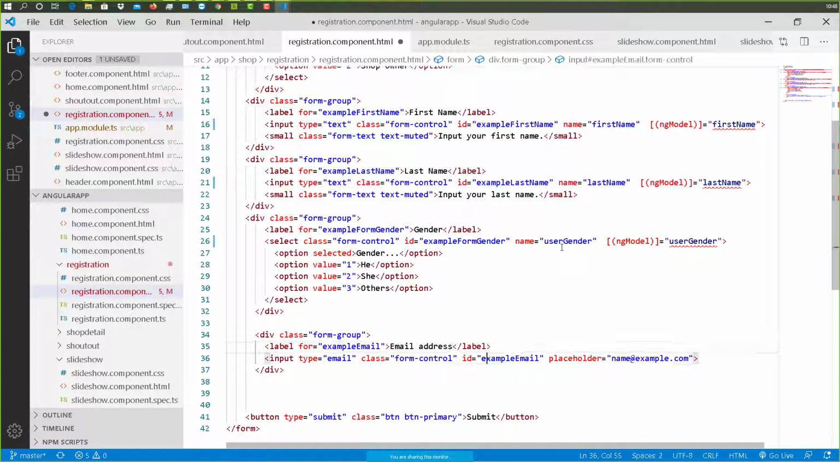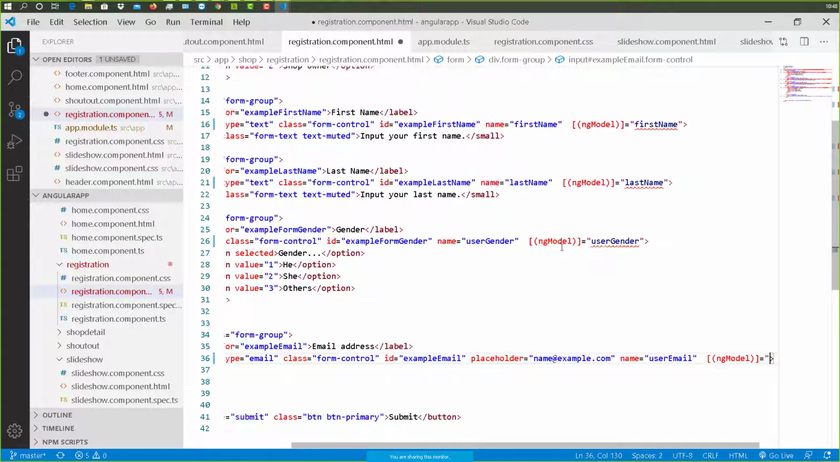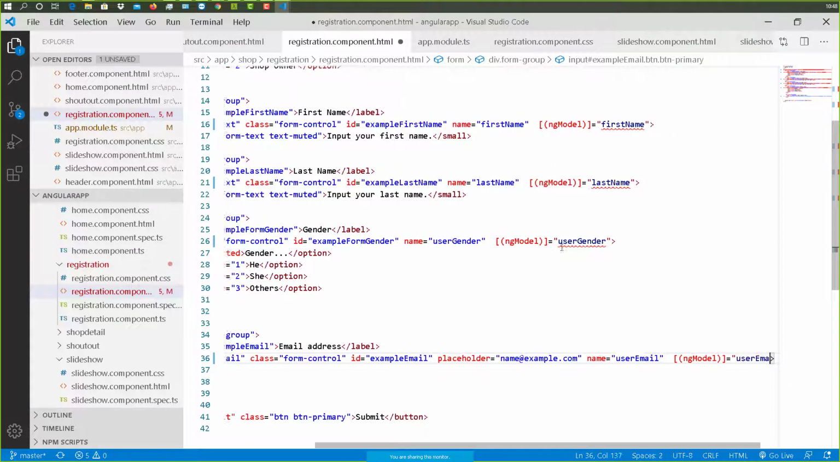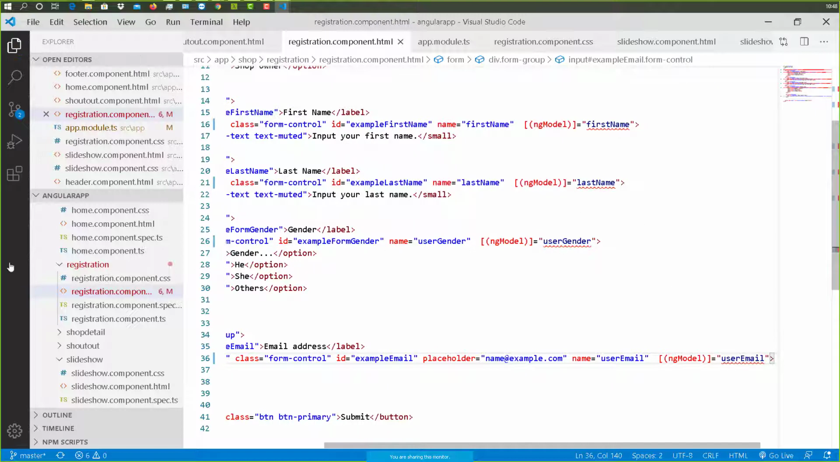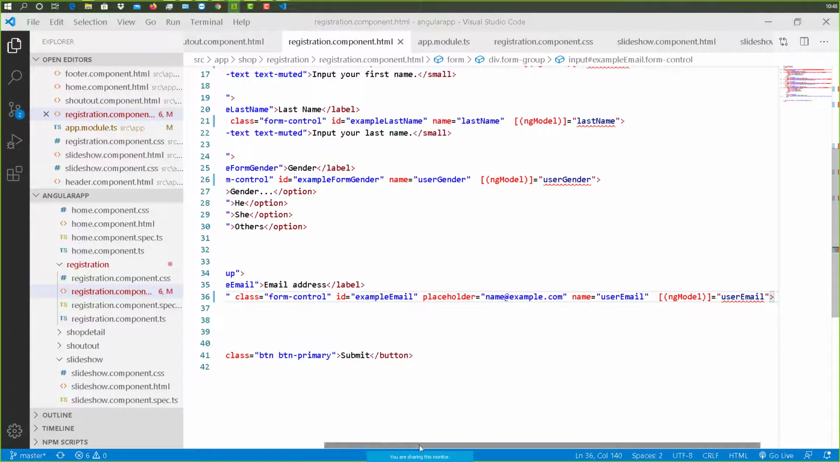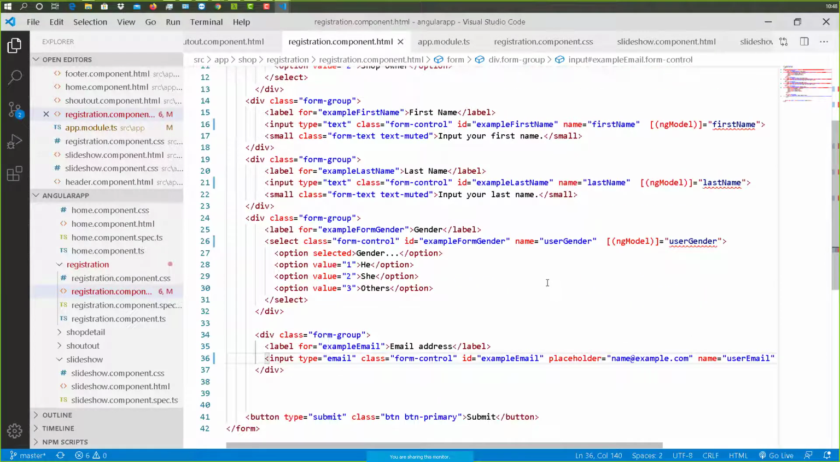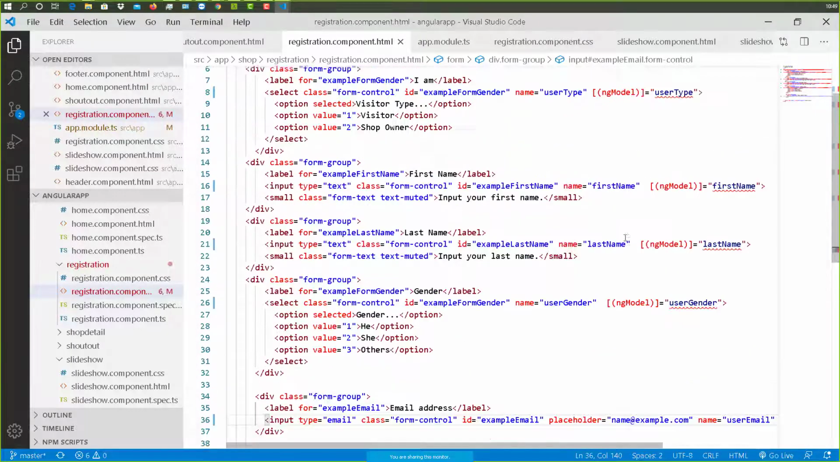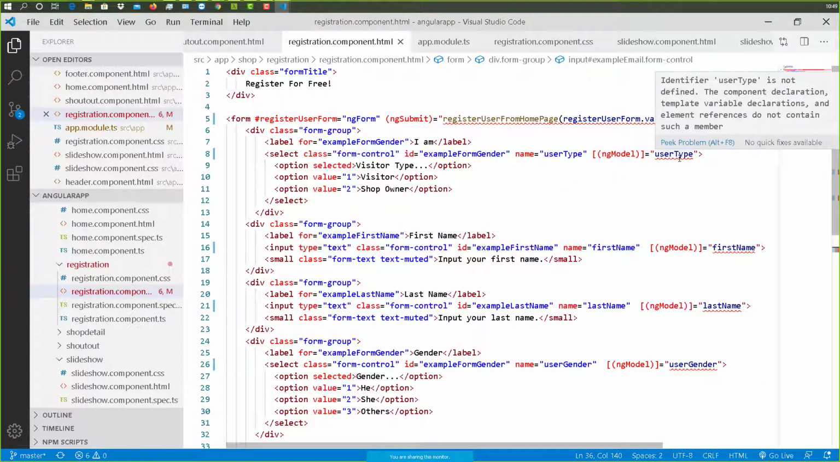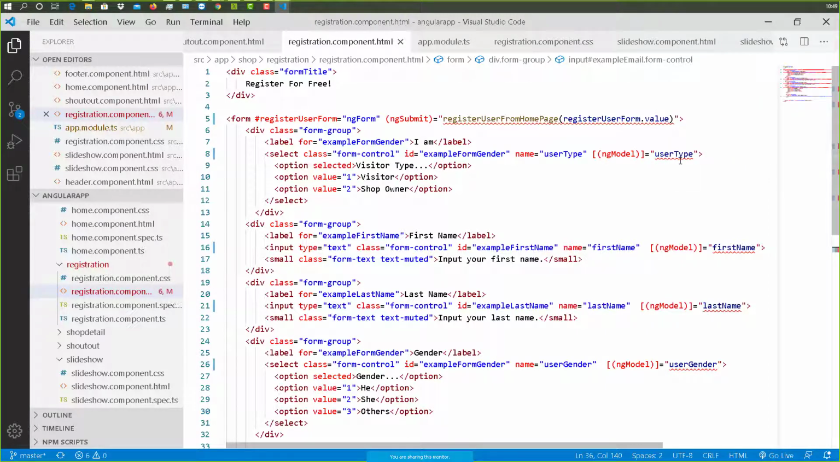And the last but not the least, email. Right, so we had set up all the name attributes and all the ng model directives, right? Since we are having a red line, because the given identifier, or variable name, is not declared in the TS file, we will go ahead and do that first.